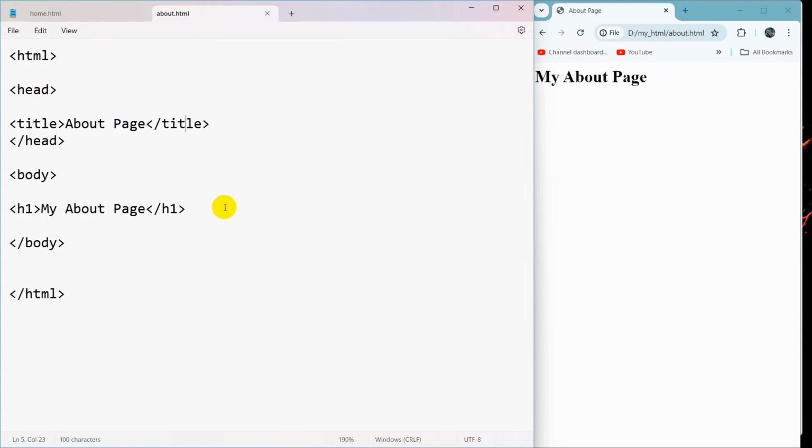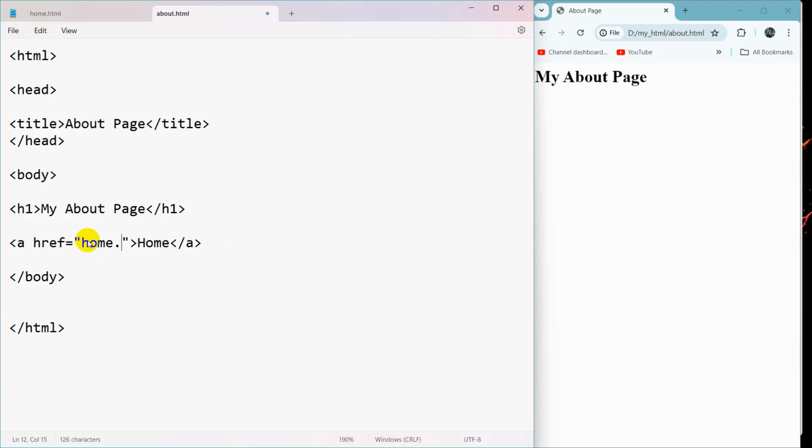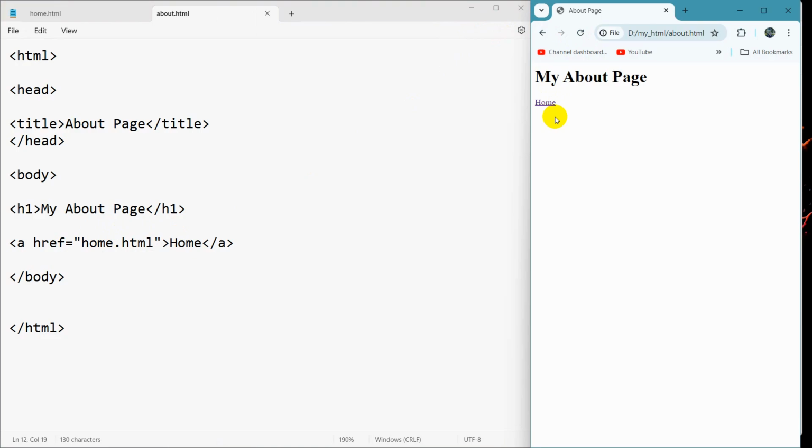So let's say from this about page we want to go to home.html. So how can we do it? Again, here we can add the anchor tag opening, then anchor tag closing, and inside the anchor tag I can just say home, and inside this anchor tag we are going to say href. Href means we are basically saying that whenever someone clicks on this option, just go to this link or go to this page. So our page name is home.html. Let me save it, refresh, and there you can see we have a home option. So right now if we click on home, it will take us here.